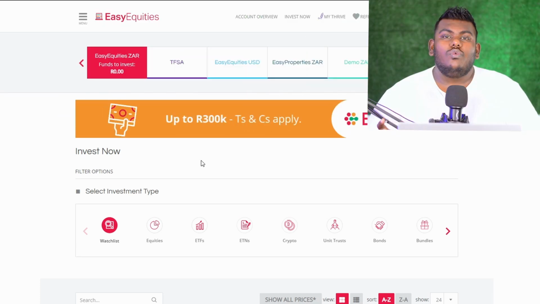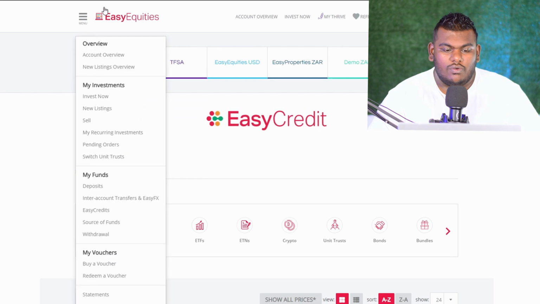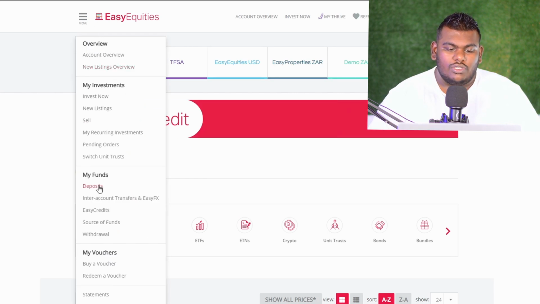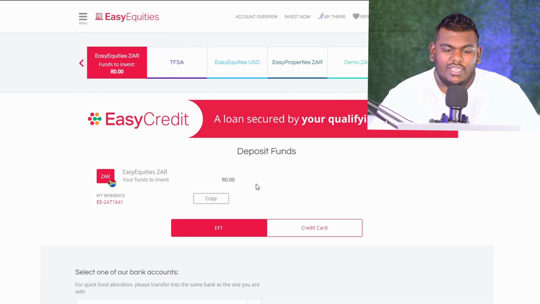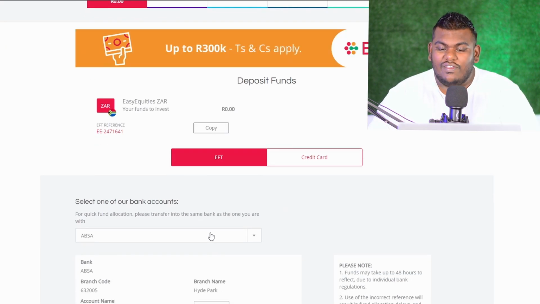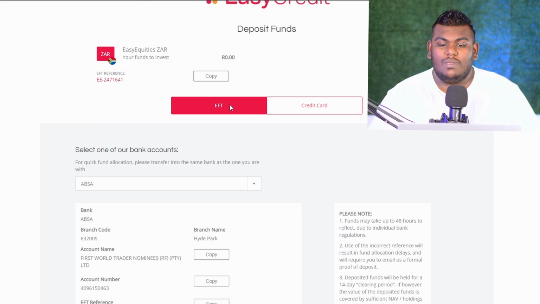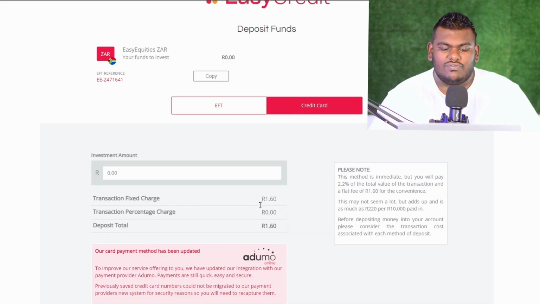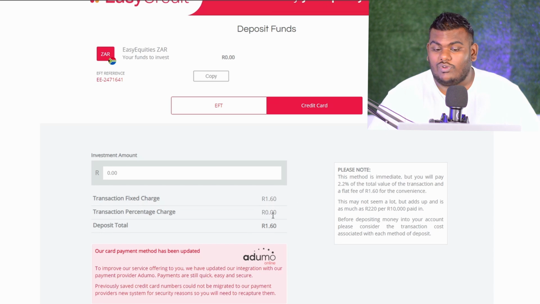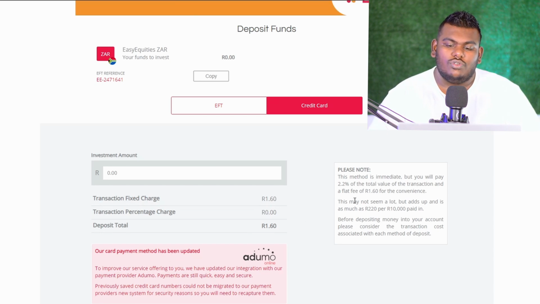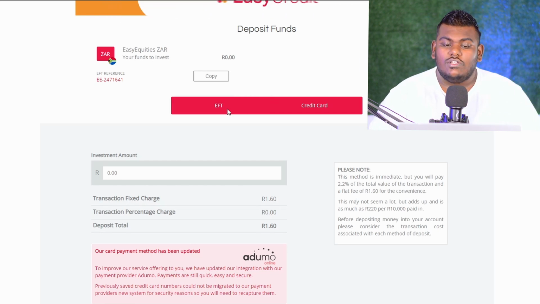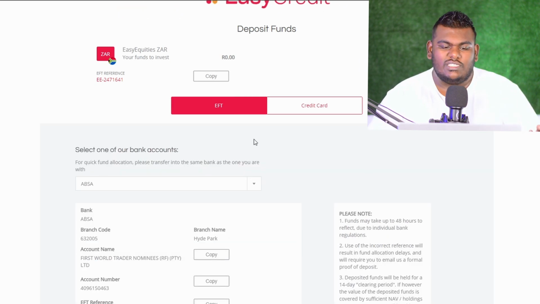All right, so how do you now deposit money into your EasyEquities platform? You're going to go over to the menu and go into deposits. Once you're here, you're going to basically use an EFT or credit card. I would suggest using your EFT because it's much cheaper. When you use your credit card, you have to pay a fixed charge of R1.60 and 2.2% of the total value of your transaction, which is just unnecessary costs. So just use your EFT and then it's pretty much free.